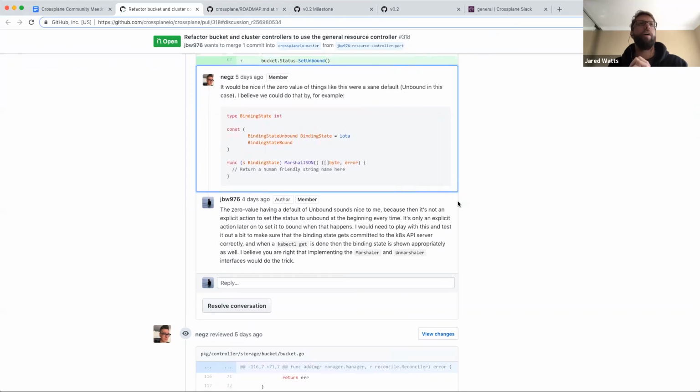Nick had some good feedback here about the way that we track binding between a resource claim and a concrete resource. We're currently doing it with a Boolean or a phase property that doesn't really have a sensible default when you first create a resource. It's not in an unbound or a bound state. It's in a state of unknown, which doesn't make a whole lot of sense. So it would be nice to have, when you create a new resource, that it gets a zero value with a sensible default, saying that it's not bound yet, it's an unbound state. And so Nick has a suggestion for doing this.